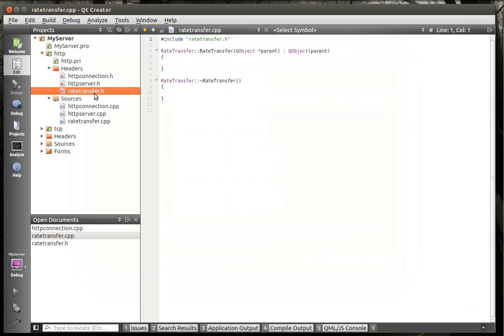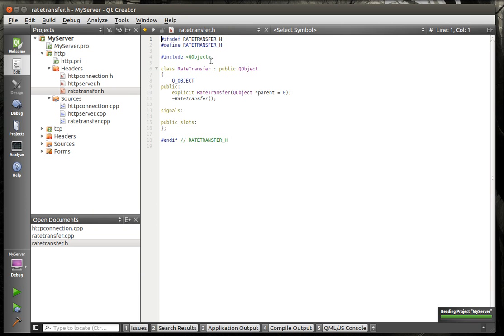Alright, so we've got a simple rate transfer class, and the goal of this specific tutorial is we're going to flesh this thing out, and we're going to be able to choose a source QIODevice and a destination QIODevice, and then send the data from file A to file B at a specific rate.